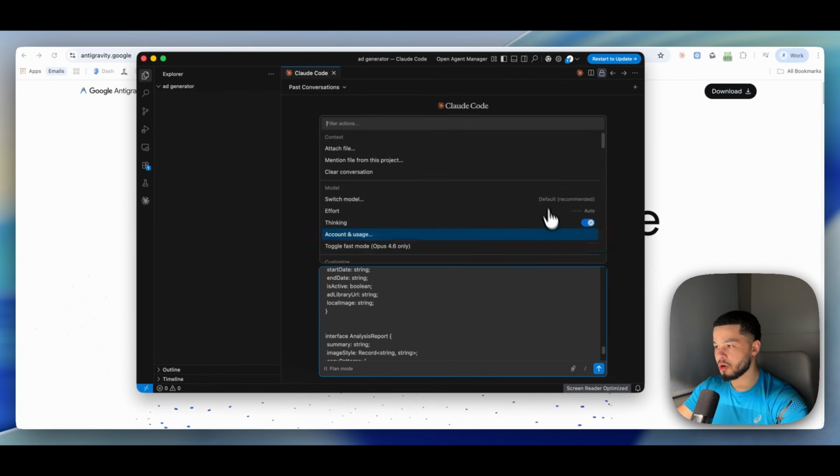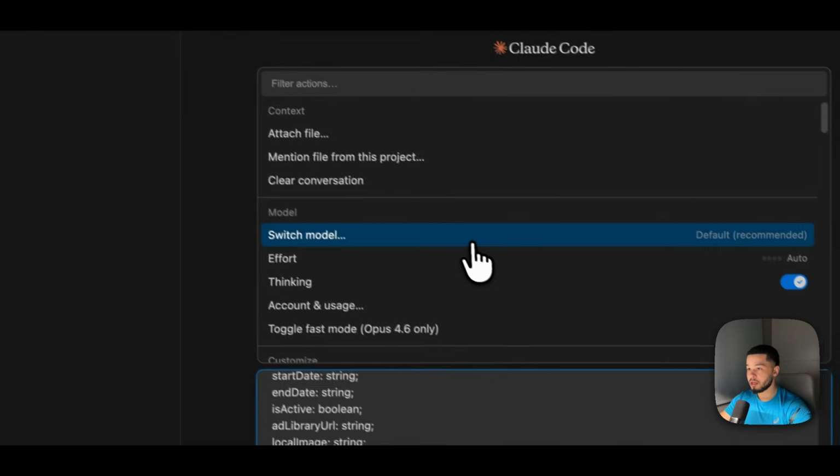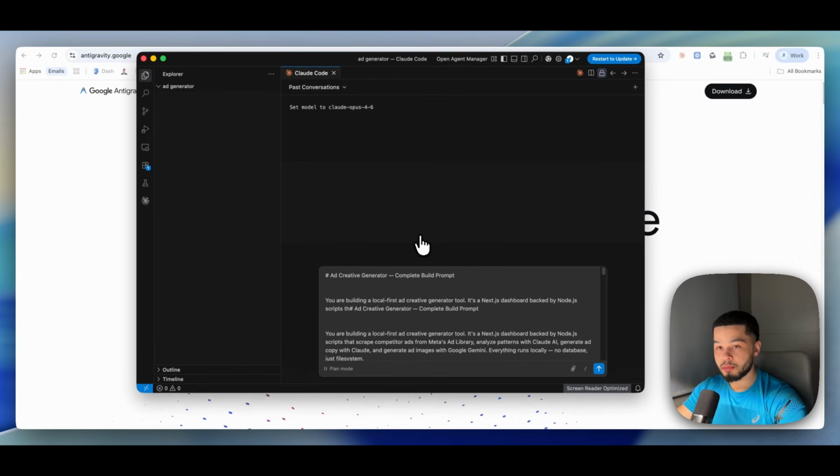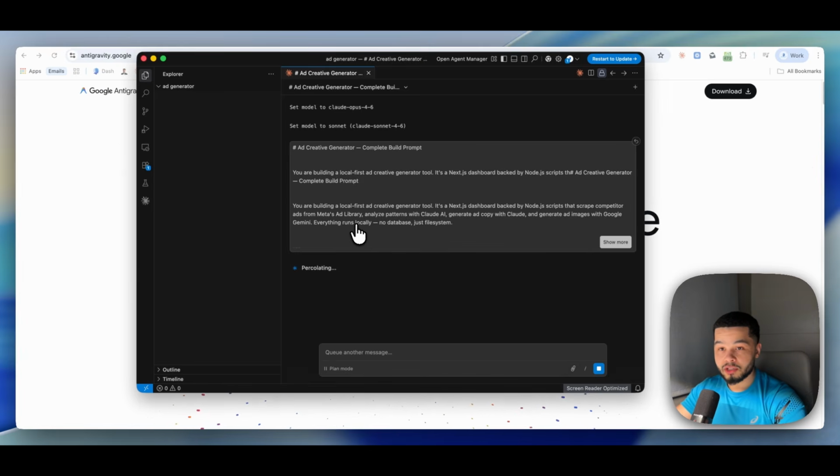I'm also going to choose over here, if we click this slash command, you can see we can switch the model. I'm going to change to Opus 4.6. It's obviously the most capable version of Claude, and then we can send that off. Now, as we send that off, it's going to come back to us with some questions in which we have to say yes or no.